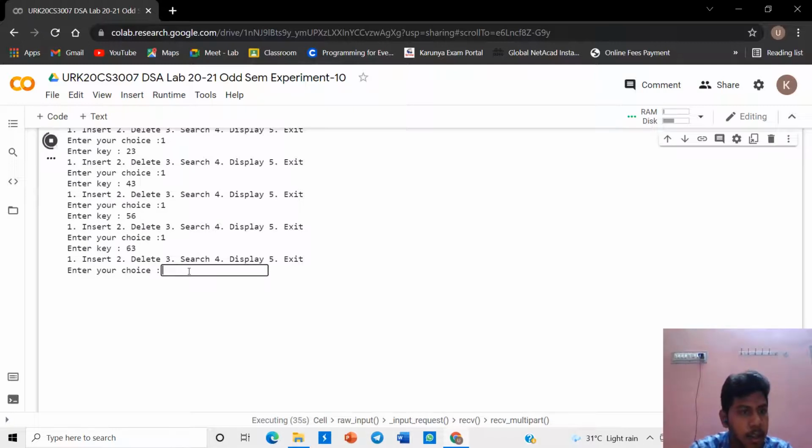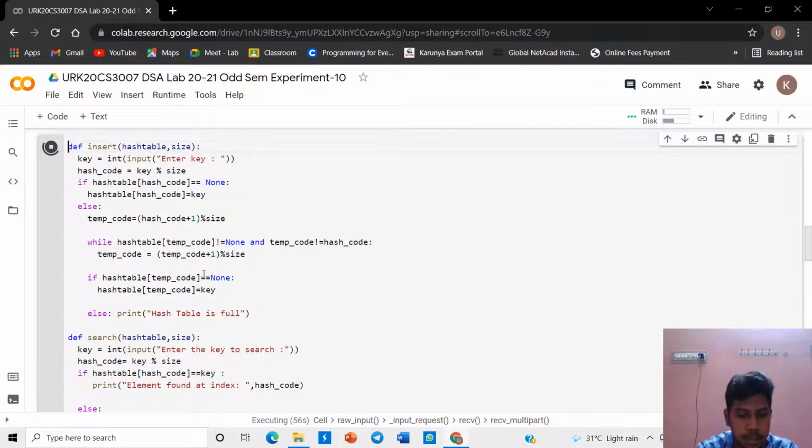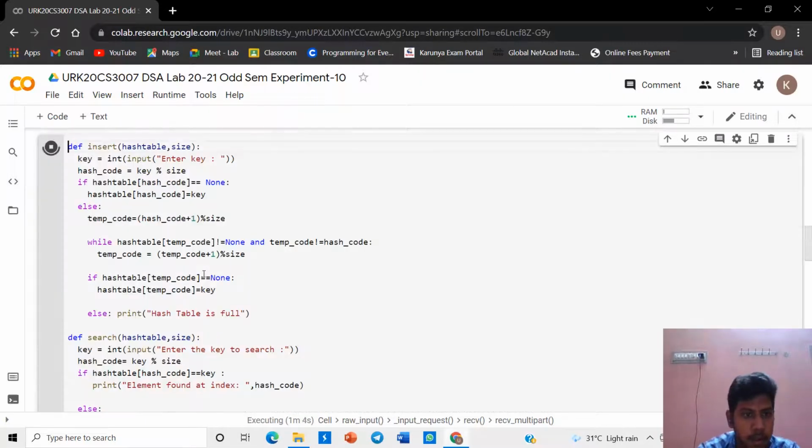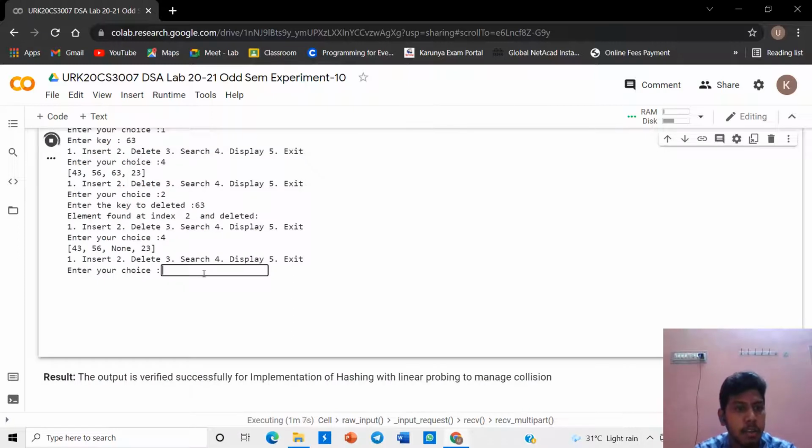The elements are replaced. If we give another number, it will throw an error because the array is full. So I use the display option to show the values in the array. If we delete 63, the place will be None. If we give 4 to display the values, now we see 43, 56. After we deleted 63, the place is None. After that it is 23.